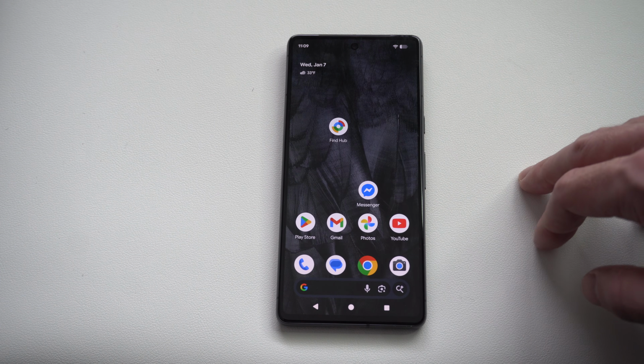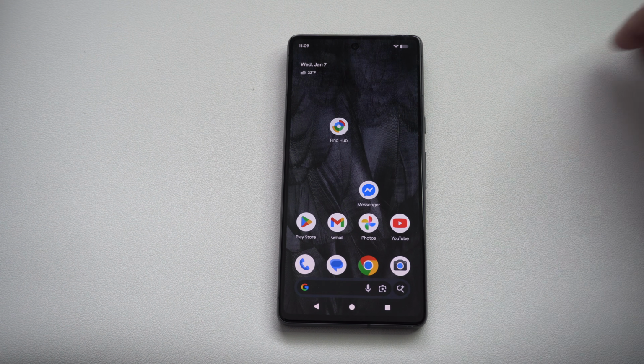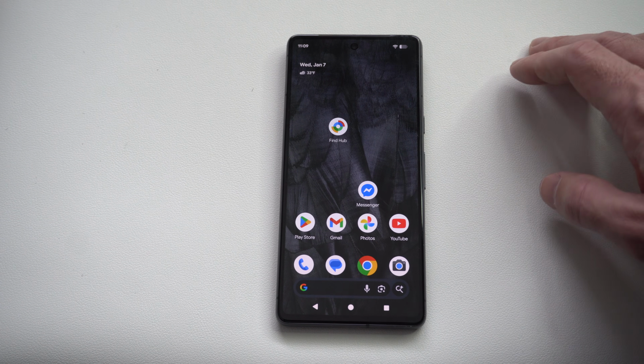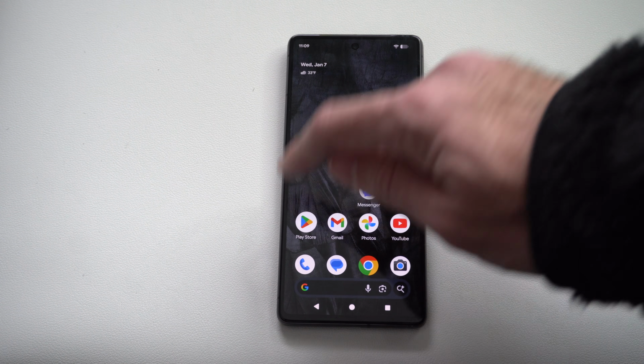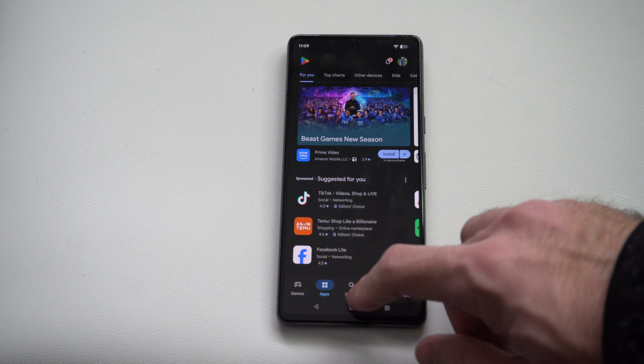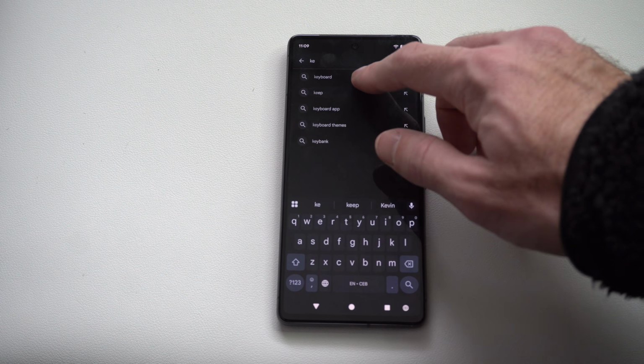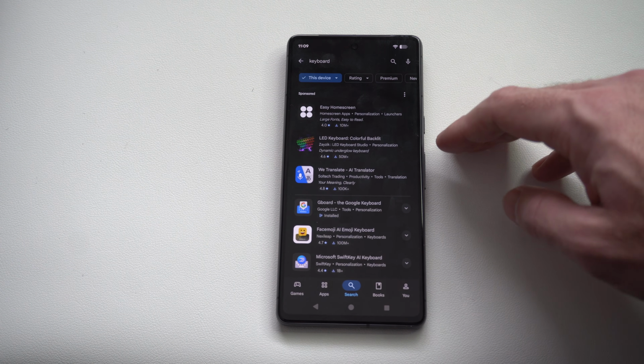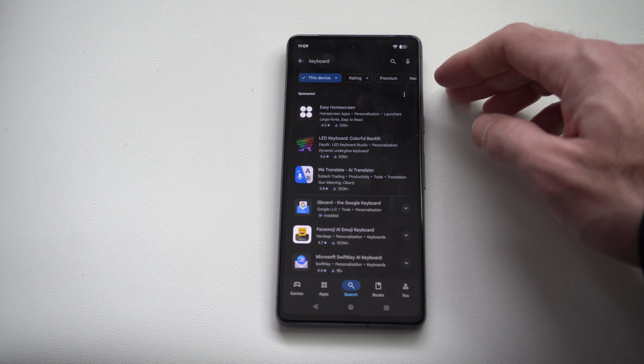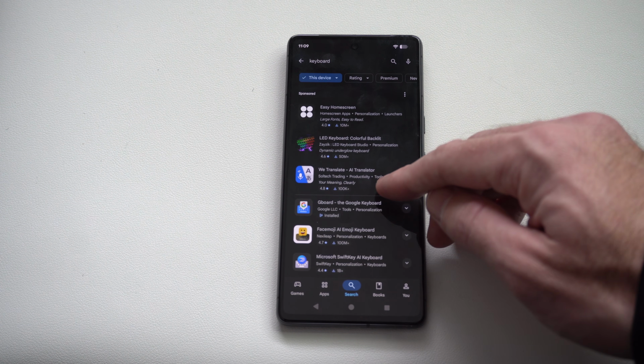But let's say you got a different keyboard and it's still not working for whatever reason. Go to the Google Play Store and go to search and type in keyboards. And you can download a different keyboard. And maybe some of these have good ratings. So this one's got like a 4.8.